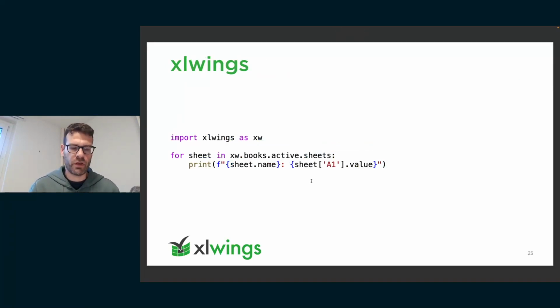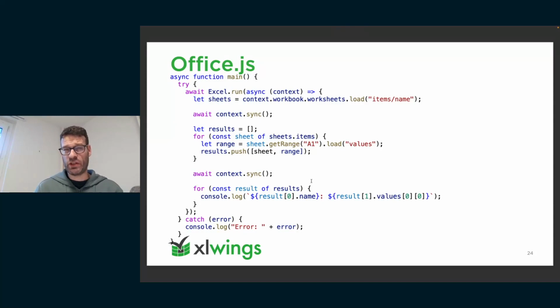For those of you who have used or are using xlwings, same story, a single for loop. Since it's Python, it's a little bit easier to read. But that's pretty much it. And so now if we switch over to Office.js, there's a page full of code that you have to write for what's just a two-line code in Python or VBA. And so that's a little bit of an issue.